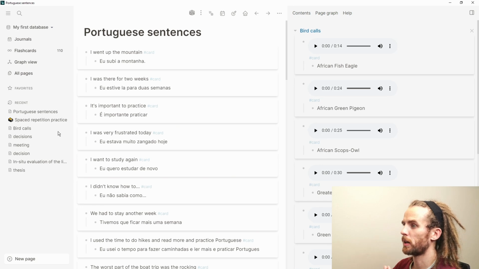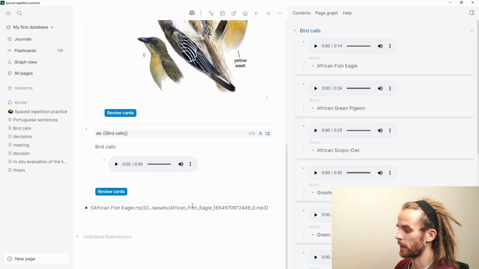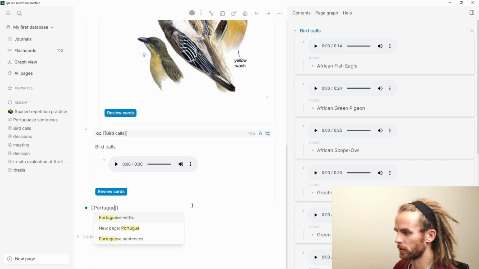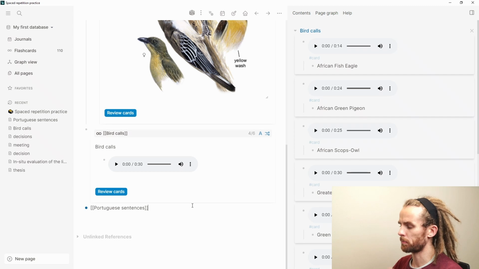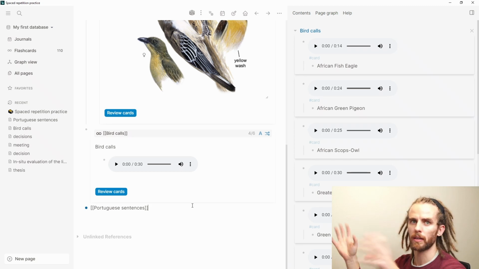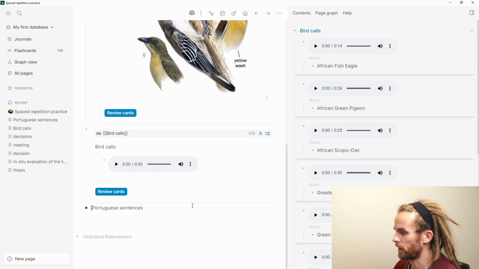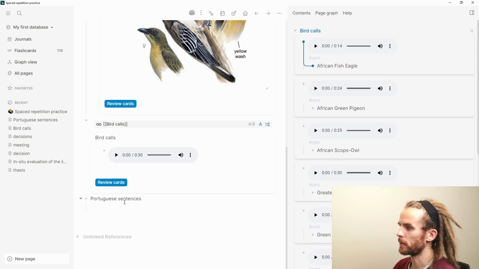So now I can go to my spaced repetition practice. And then I can say here, Portuguese sentences. I'm just doing this. I don't need to do it in a link over there at all. It's just an outline heading that allows me to just collapse those things. That's the benefit of outliners as well. You can have everything in one page just collapsed in your outlines. So let me just do that so that's not confusing. And see, I just clicked out there, and let me scroll down here.